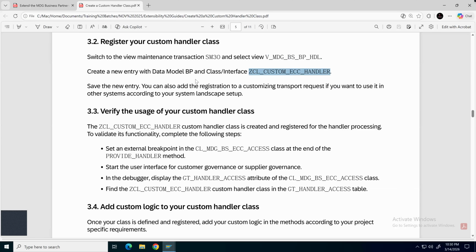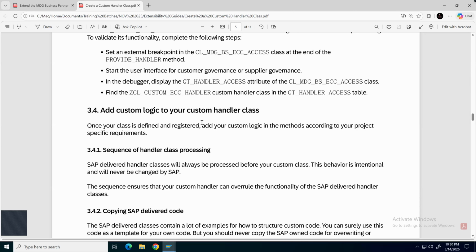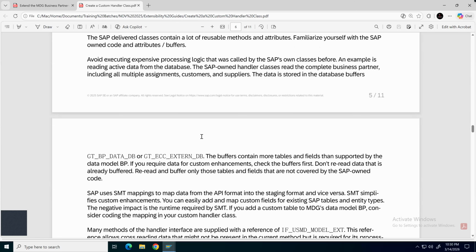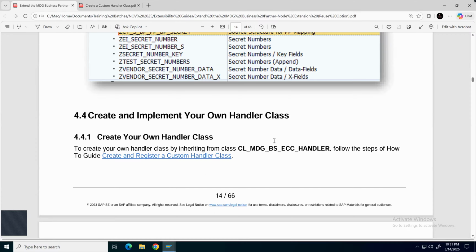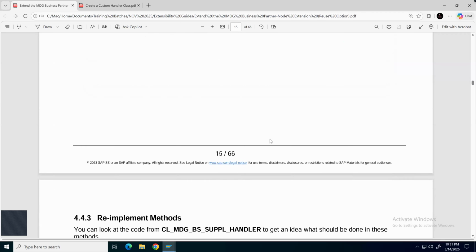Okay, that's a simple step to register the class with our data model. That's it. And verify the usage and all that, we will see how to debug and all later. And you need to add the custom logic, all these things. So these and all we will be discussing in the upcoming sessions. So now custom handler class registration also completed.